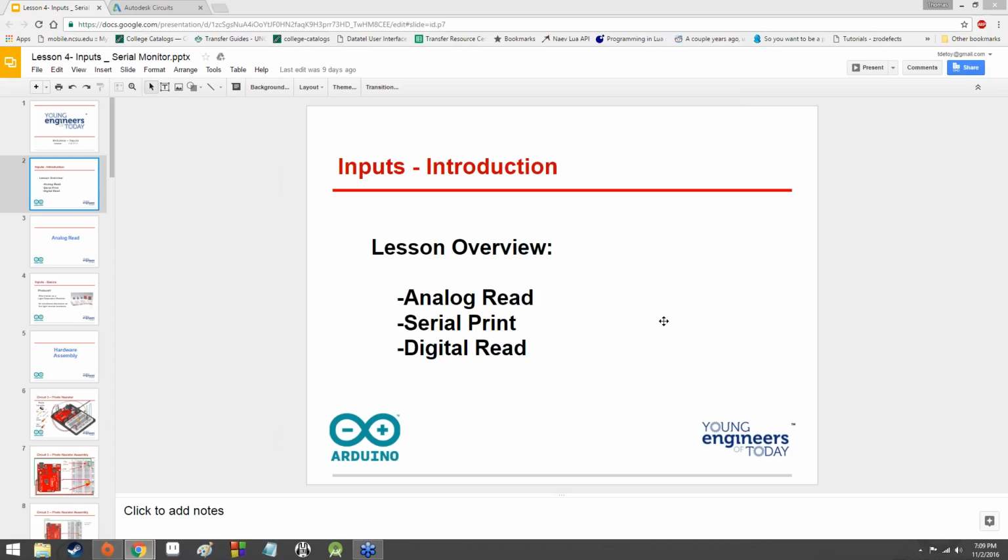But yeah, so we're going over input now for the Arduino. I was just about to go over analog read versus digital read. Does anybody here remember the difference between analog and digital? Anybody? How about what's digital?